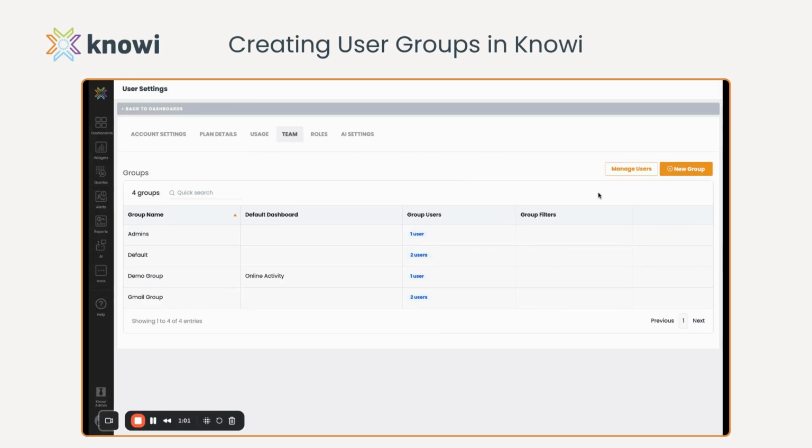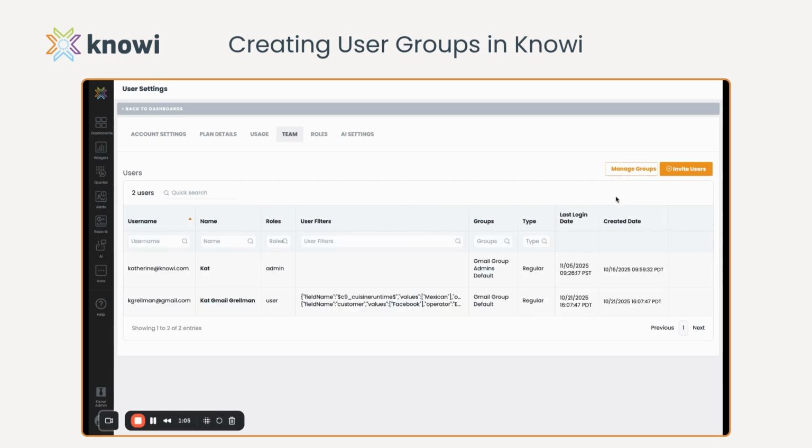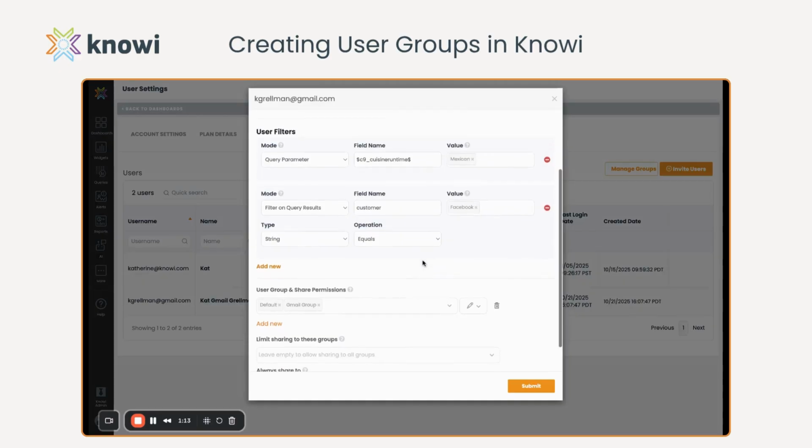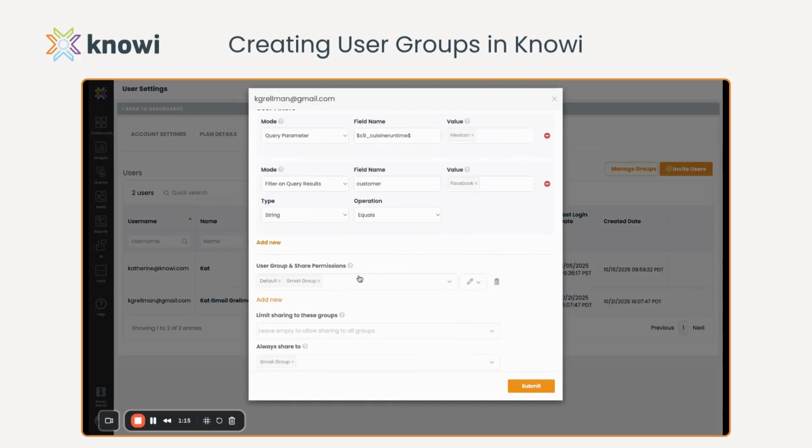Once we've created that group, to assign users to it, we can go back to Manage Users, and then select any user that we want to add to the group, and select Edit. And then scroll down to the User Group and Share Permissions, and select that newly created group from the drop-down menu, and press Submit.